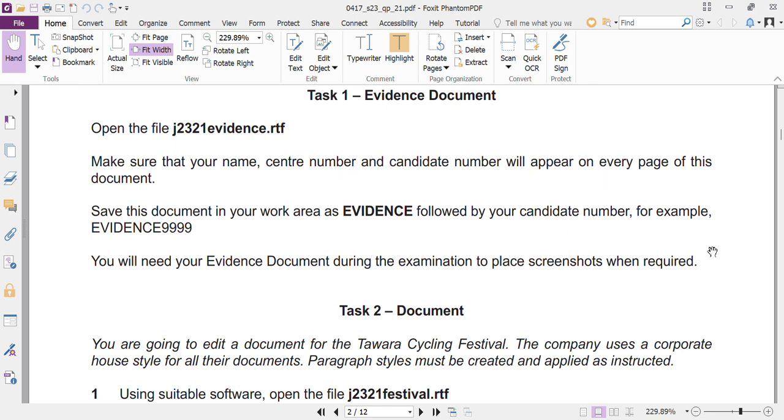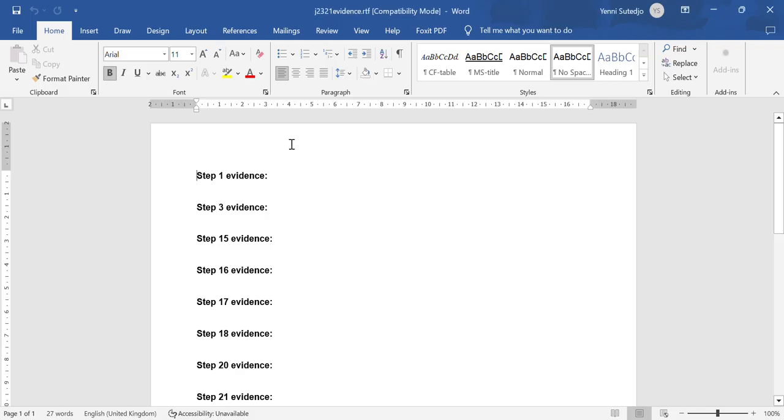Appear on every page means you need to place it either in the header or in the footer, but usually I will use the header. In the header, I will place my name, center number, and candidate number. So, header, we'll use the top margin.